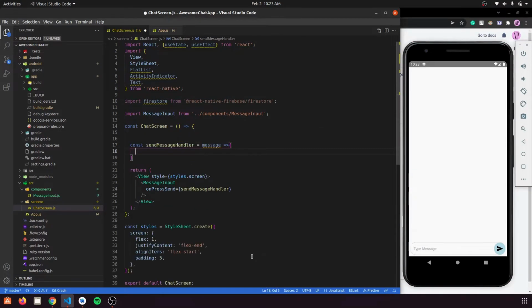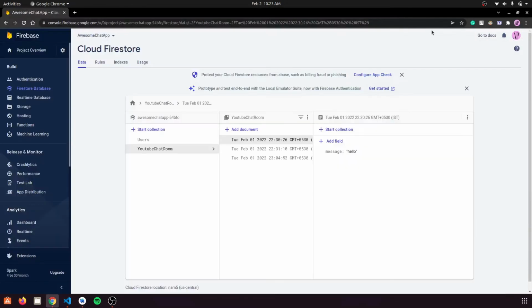Now we need to send this message to our Firebase, and our data structure looks like this. This collection would be a collection of chat rooms, and our first chat room is named YouTube chat room. It will contain some documents whose name would be the date and time it is created, and that document will contain for now only the message. But we will go further in this tutorial and add some more things to this document, like which user has sent that message and all of that. So for now it has just one property, message.